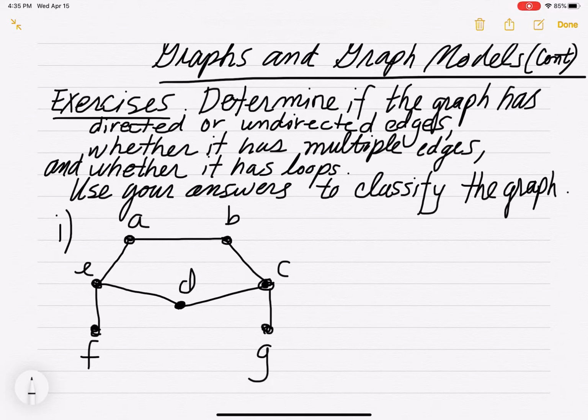So here's your exercises. Determine if the graph has directed or undirected edges, first of all. Second of all, whether it has multiple edges, so yes or no, does it have multiple edges? And third of all, does it have loops, yes or no? Use your answers to these three questions to classify the graph. All right, so first of all, I'm going to do a little A.